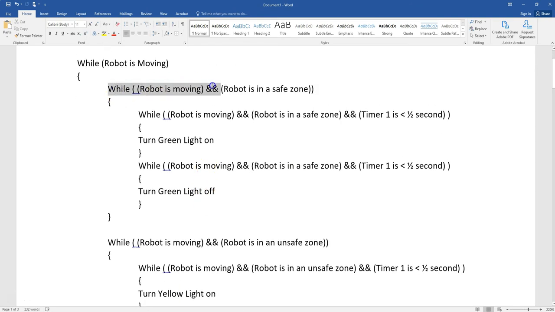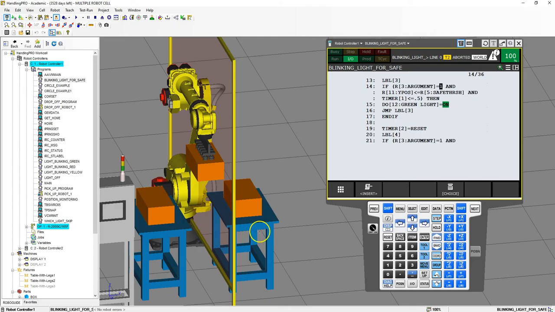While our robot is moving and also in the safe position, we're going to do the same thing. If you remember, this is label 1, this is label 2, this is label 3, and this one is label 4. Now we need this while statement to be outside of label 2 and inside label 1. So we just have to make sure we nest this correctly.